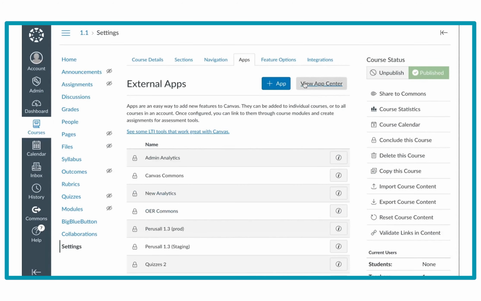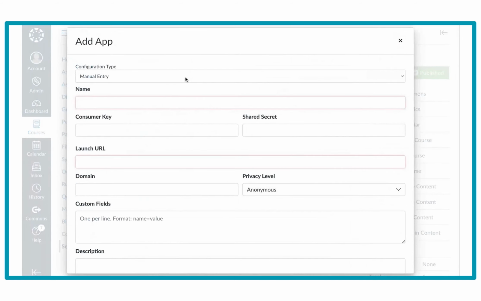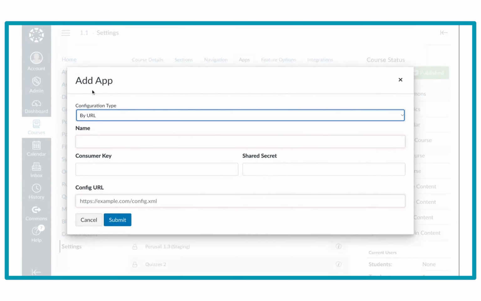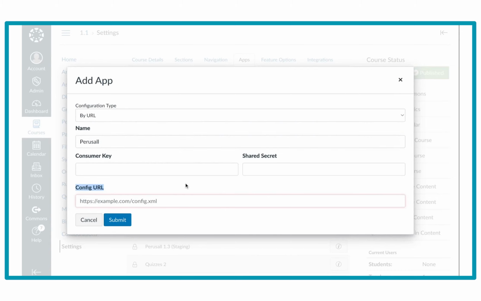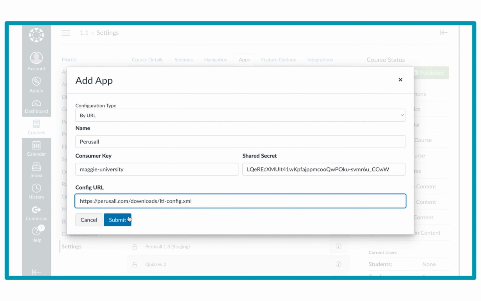So you press view app configurations, add app, by URL is the configuration type, the name is Perusall, and then you're going to insert the key and secret in the configuration URL. And you can get the configuration URL on our knowledge base pages for 1.1 setup. All right, so now I have my key and secret in the configuration URL. Insert it. I'm going to press submit.